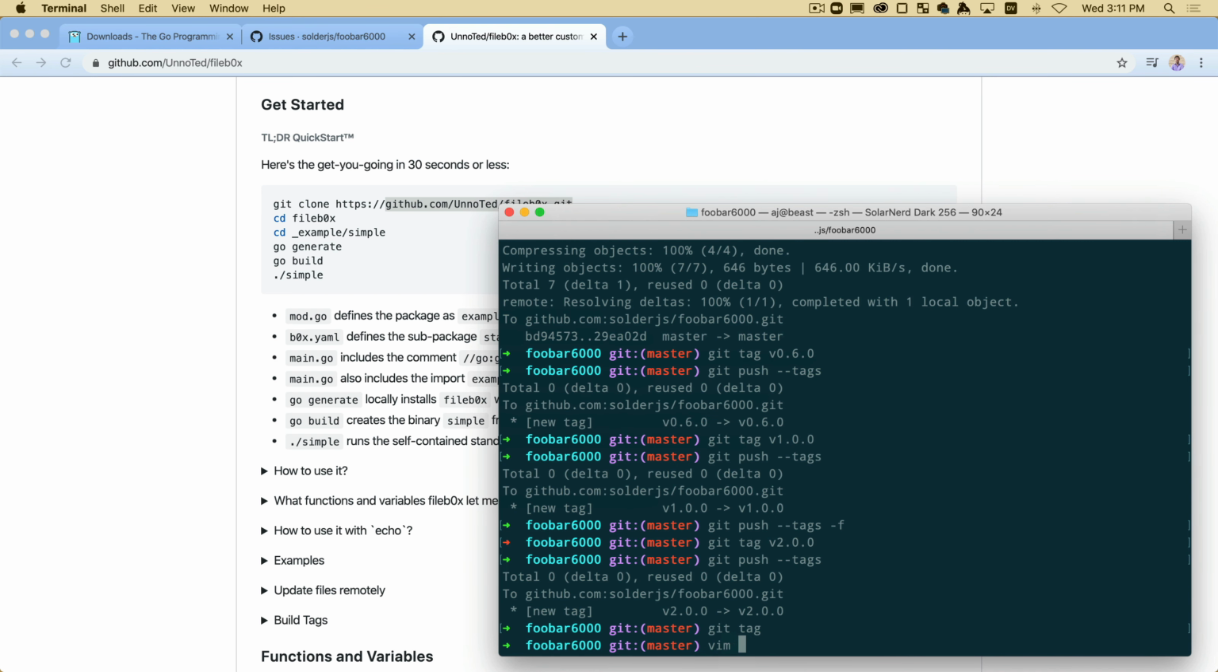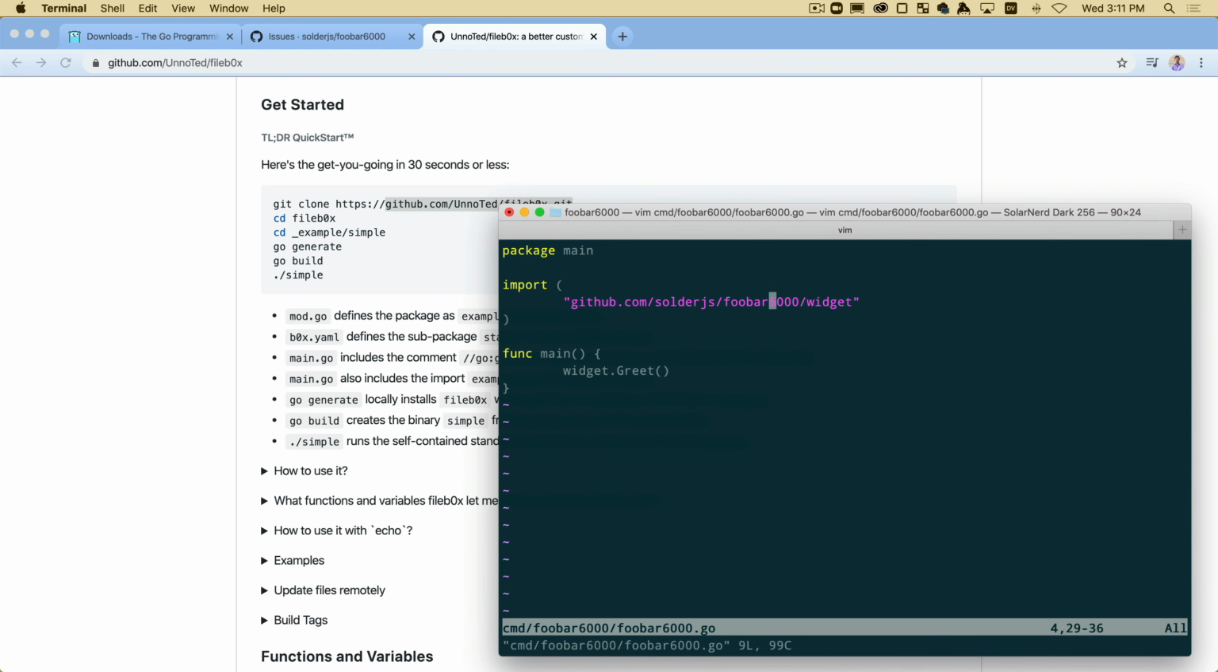So now, if I want version 1 of the widget, I do this. But if I want version 2 of the widget, I do this. And so V1, V2, V3, anything that starts with a V and a single digit is considered to be special. So you can't name a package V2. Or maybe you could technically, but it would be a very bad thing to name a package V2.